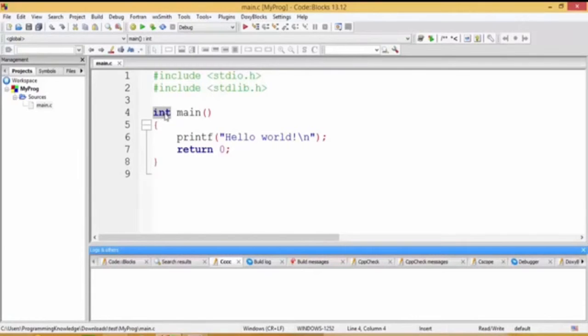Int is a data type which stands for integer, and main is the name of the function, which by default you have to give in small letters. This bracket takes an argument, and for now we are not passing any argument, so it's empty. Every program must have this main function, and because we are returning an integer, we need to end our program with return 0.